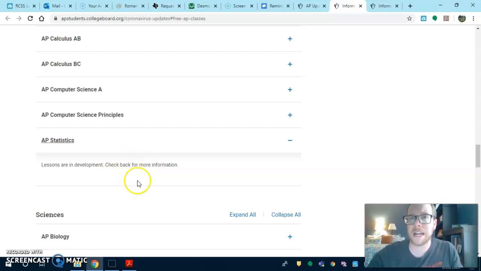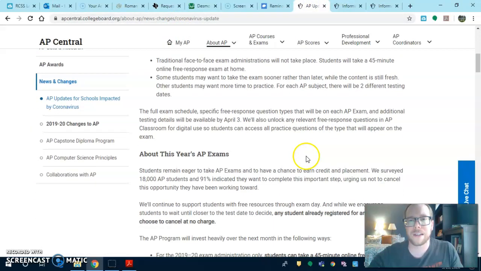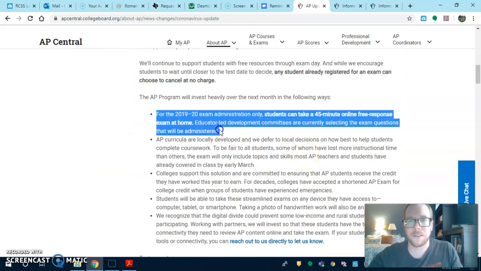I'll try to send out a Remind as soon as I see these uploaded. Wanted you to be aware of this resource that's going to be available to you for free, all right? So also, what about the AP exam? Well, this year's AP exam will be administered from home, right here. The 2019-2020 exam administration only.